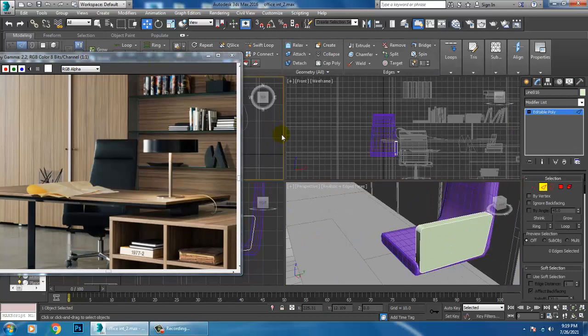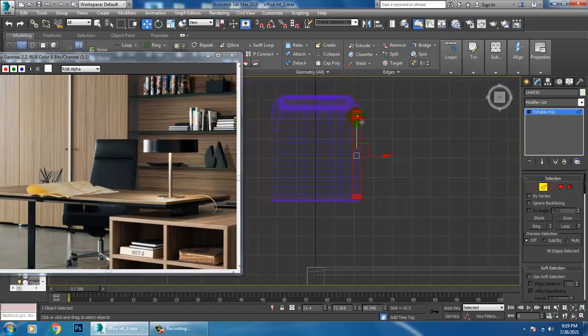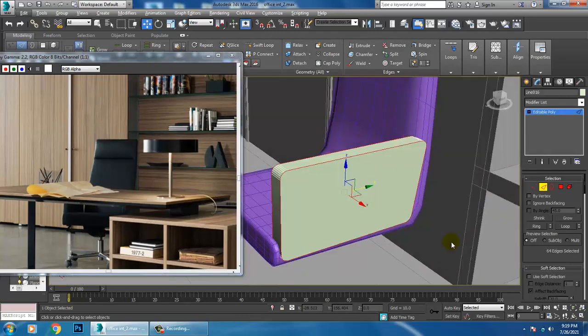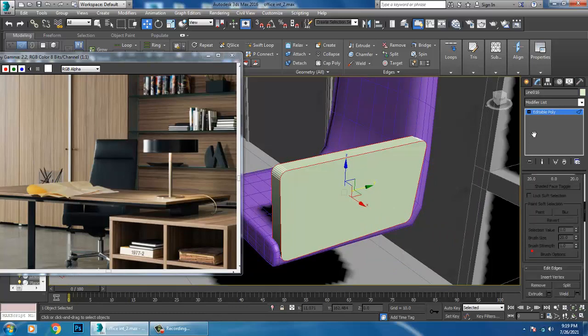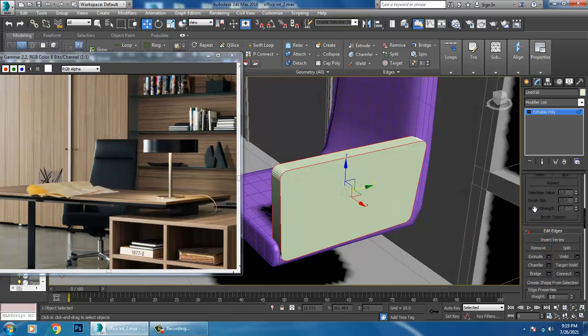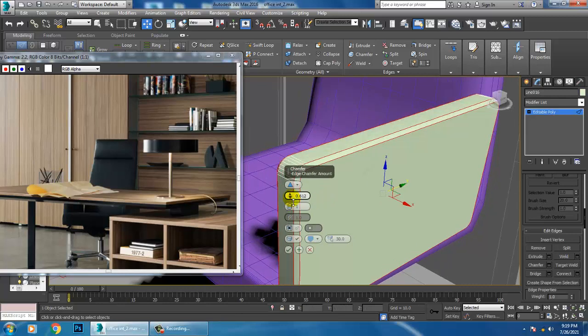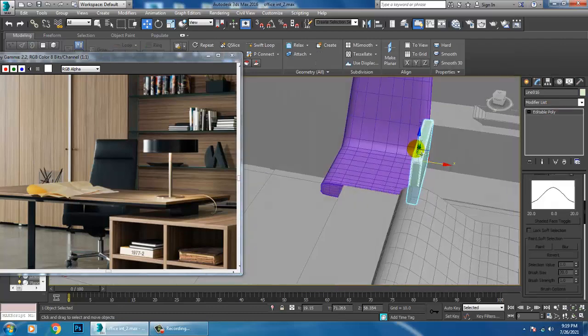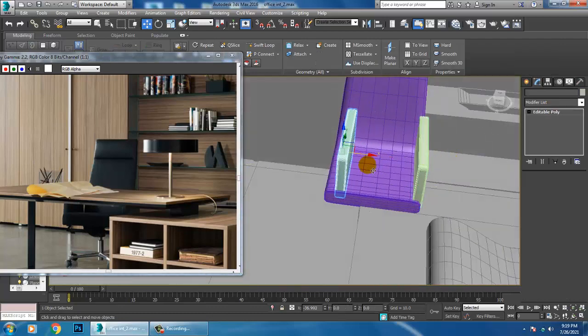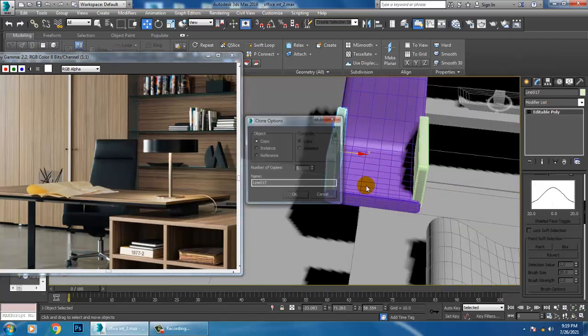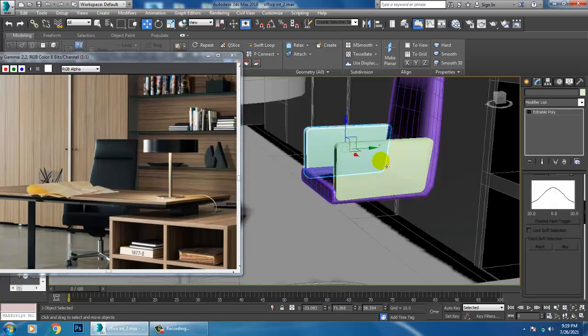Let's go to the top view, select the edges, and slightly give a bit of chamfer, and let's click OK. Shuffle this in this way.